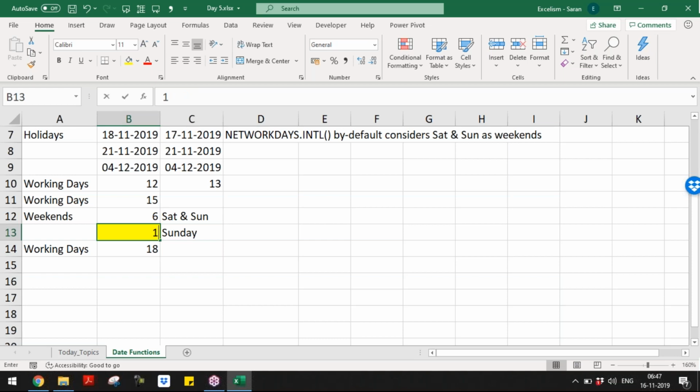If I put 12, same. 13, same. 14, same. Obviously, when you put any day, you may get a difference if any day is coming twice. 17, 18. No, there is no 18. Anyway, whatever the weekend you want to consider, that may be Sunday or Saturday or Monday or Tuesday and so on, till Saturday, you can take individual days.